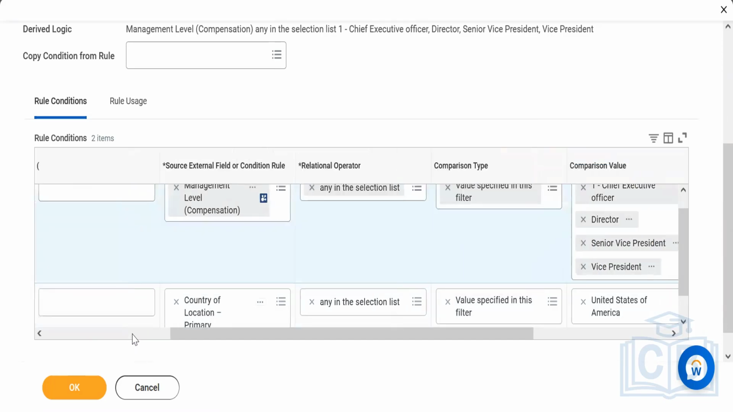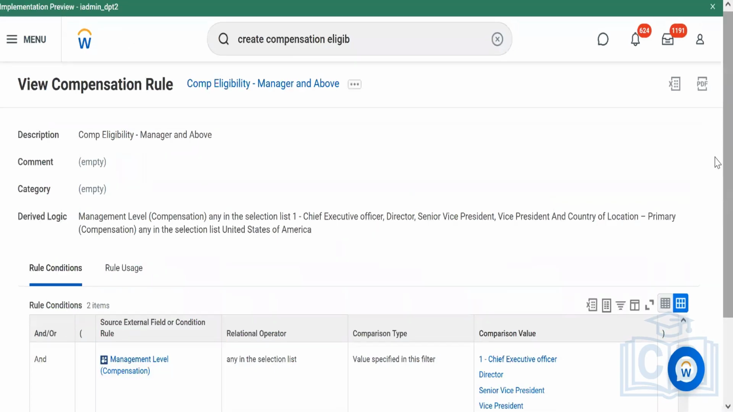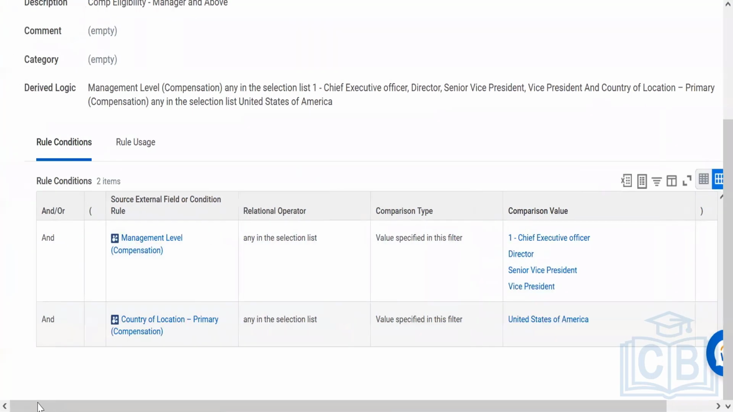So what this is doing now, when we add this to any of the compensation components, it will be looking for these people who are from US. Since you have added the AND operator here, it will be looking for people of this position from US.